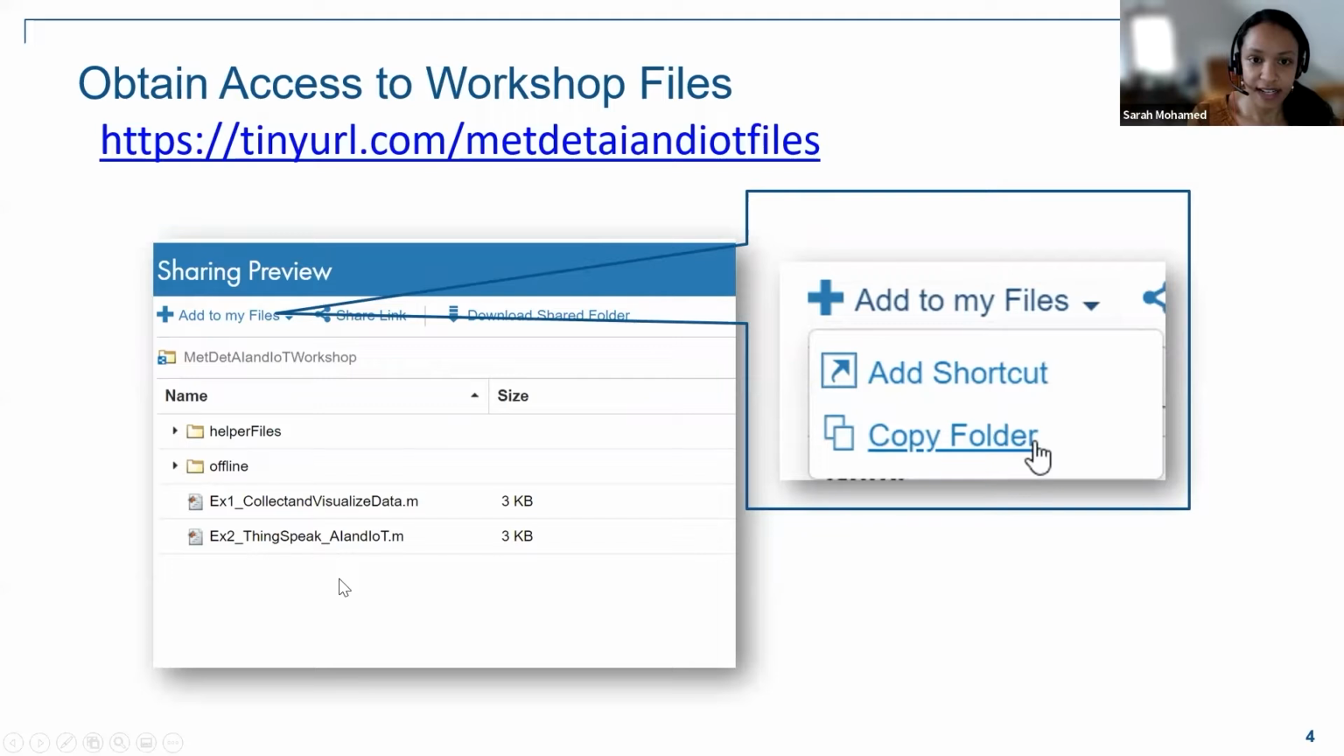So next, step three is to get access to the files. So from your browser, go to this URL, which will open up MATLAB Drive. MATLAB Drive stores the files for this workshop in the cloud under your Mathworks account, so you can run them in MATLAB Mobile. So on this page, click the Add to My Files button, and choose to copy folder to your MATLAB Drive.